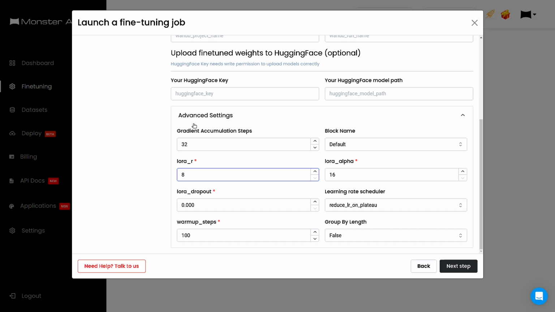So that was the rank parameter. Then dropout. This is again a very vanilla parameter, and in most fine-tuning jobs, depending on your dataset and depending on your target, you may want to change it.